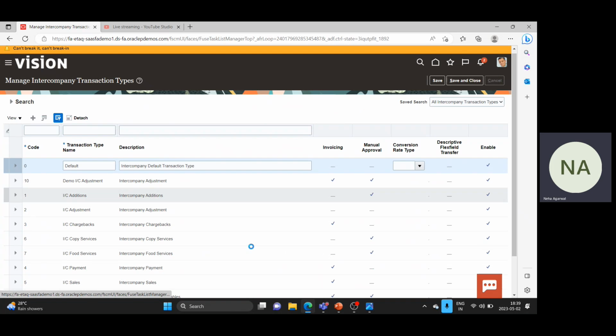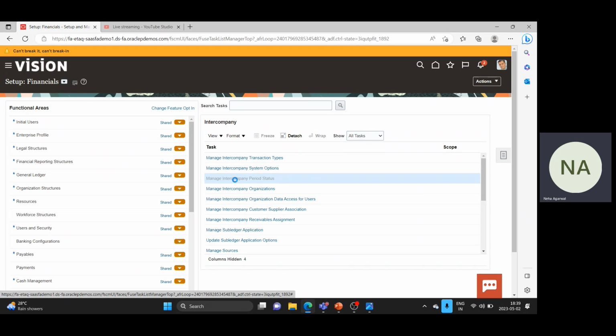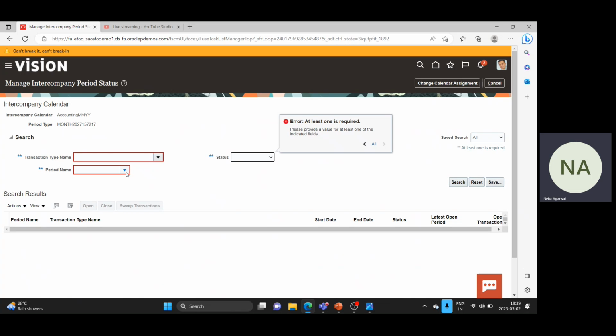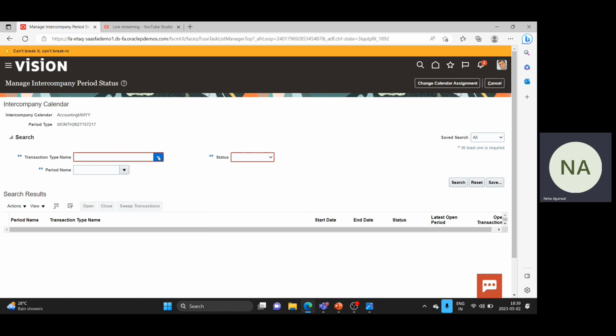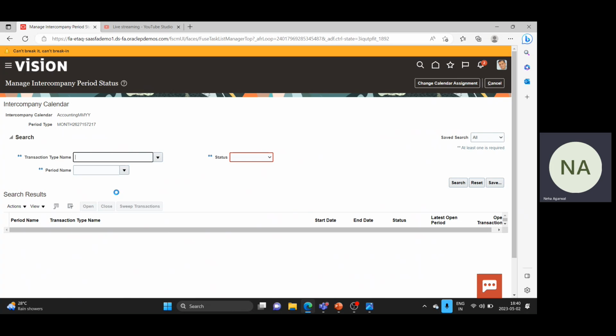There are two options to see the period status. Here there is manage intercompany period status. As we have selected the accounting calendar, here we can see that. But for now no period is open. If I select a transaction type, say demo IC adjustment, and click on search, you can see no period is open.